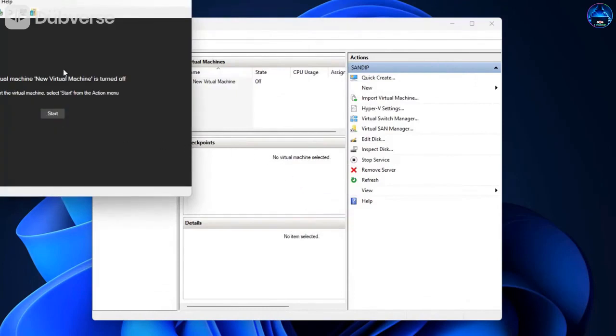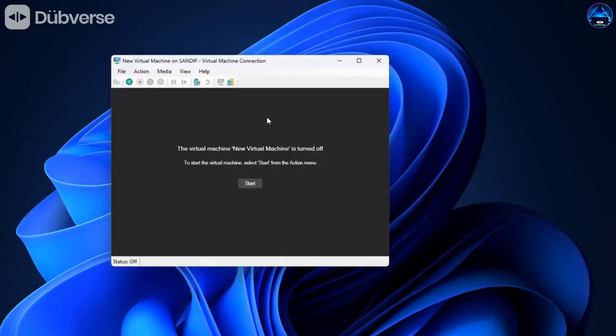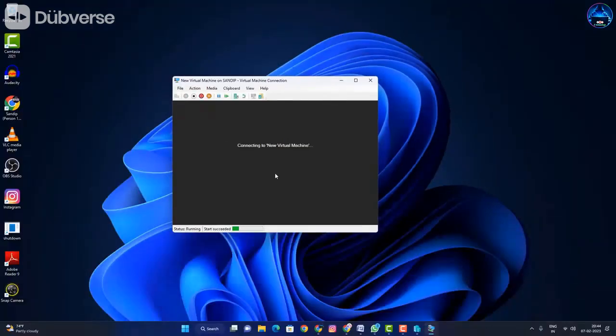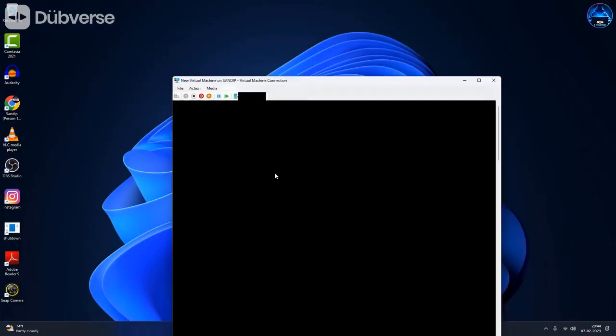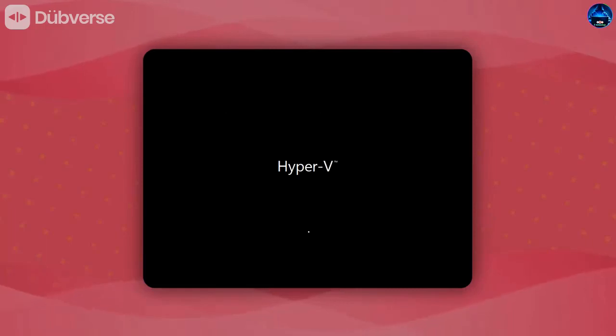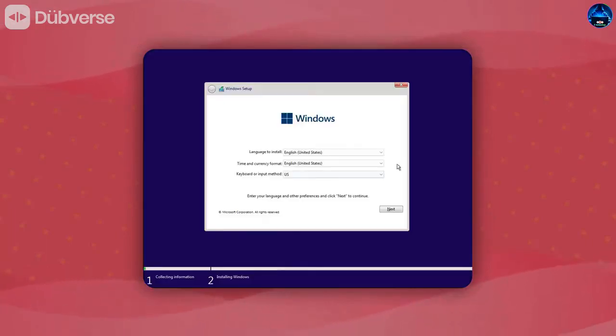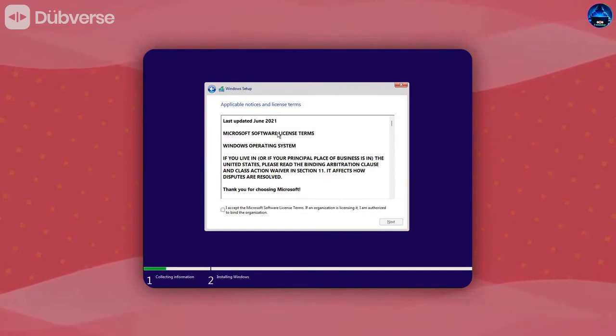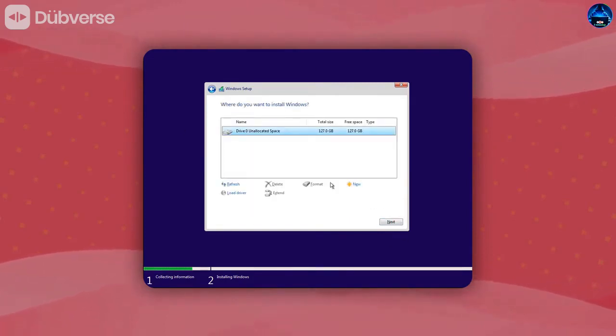As soon as I click on Connect, you will get a new tab in which you have to click on Start. After clicking on Start, you have to press any key. I have pressed the Enter key. As soon as you do it, you get this Windows Setup option. You have to leave the default settings. Then click on Next. You have to accept the terms and conditions and click on Next.